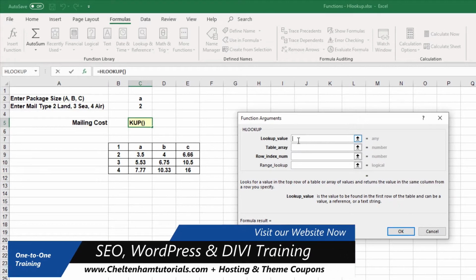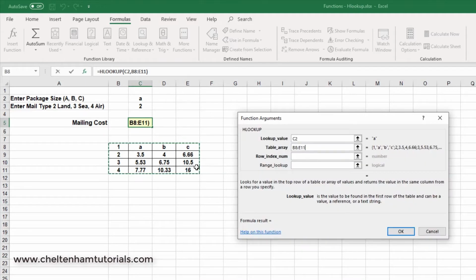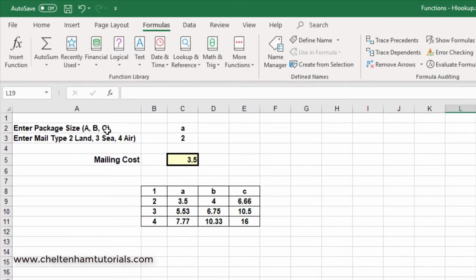If I click where it says Lookup Value here, and click on A, then here I specify the table, so I just drag across the table, and here I'll specify this cell here. Then when I click on OK, look what happens. At the moment we're saying let's use a package at size A and send it by land, which is 2. So if we look at A2, sure enough, that's 3.5.